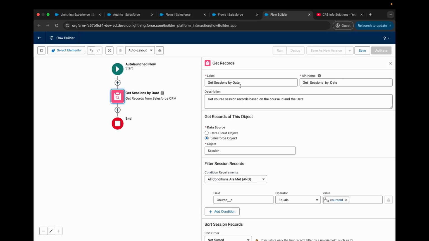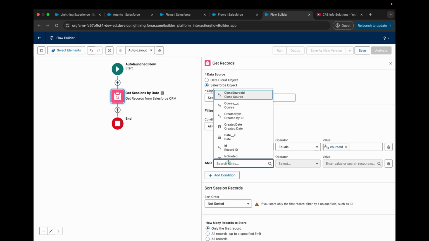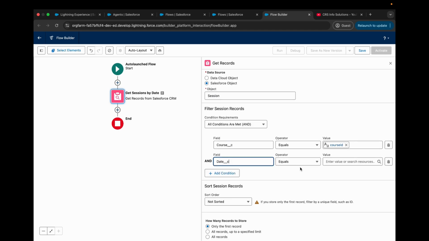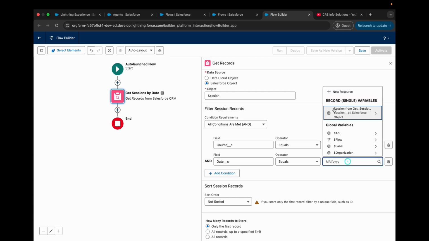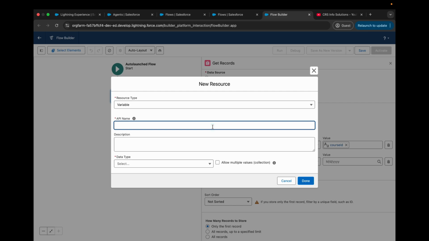We will get all the sessions that relate to this course. The course ID will come from the result of the assistant. And we also need to add the date. So for the date, we need to also create a custom variable, a new variable, sorry. And this variable, you are going to call it start date.